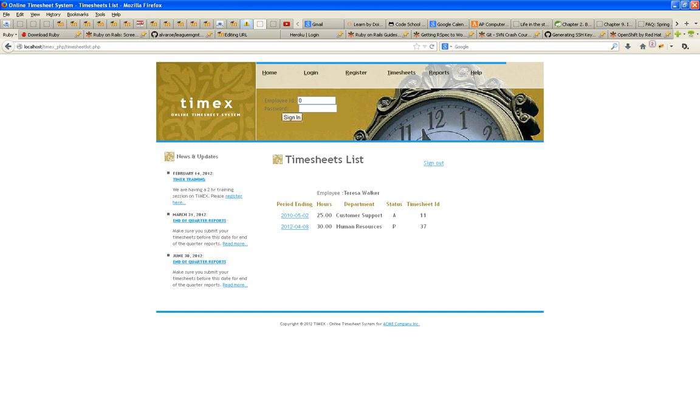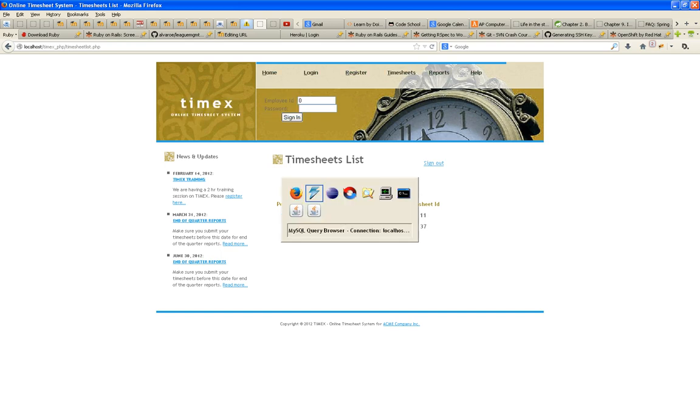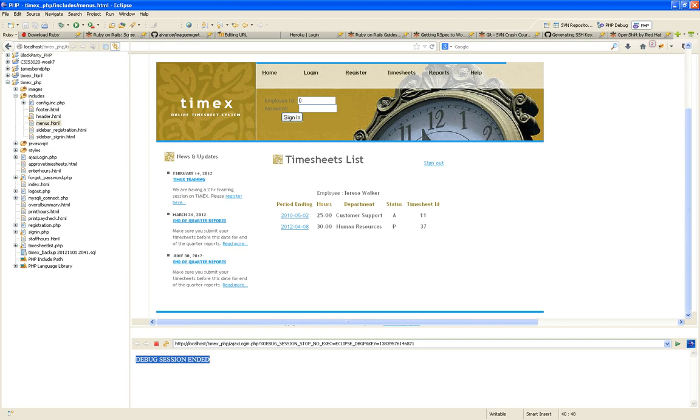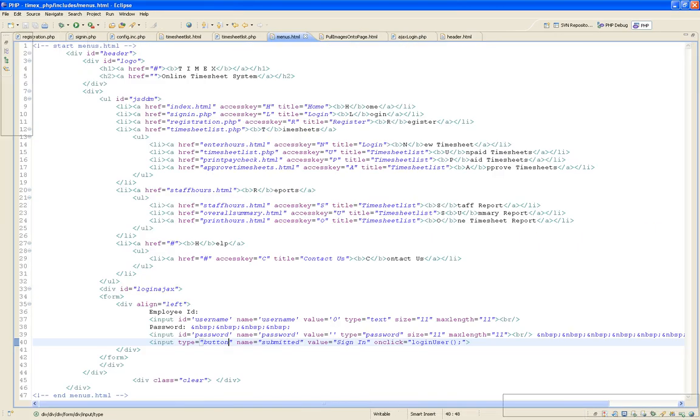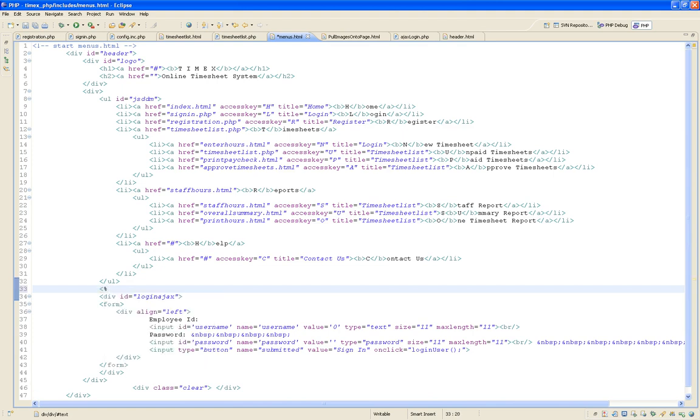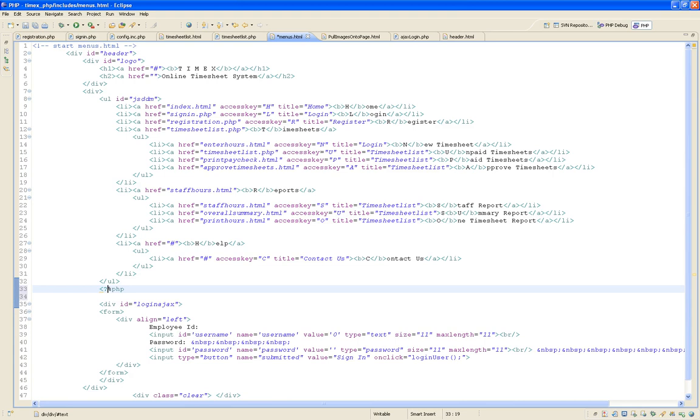Aha! Very good question. How come my div is showing? Can anybody tell me why? If I'm already logged in, why is this guy showing? Timesheet list PHP. Let's take a look at it. Timesheet list has my header and my menus. If it has my menus, why is it showing this stuff? What am I missing here, guys? Ah, excellent, excellent. What is it? PHP.